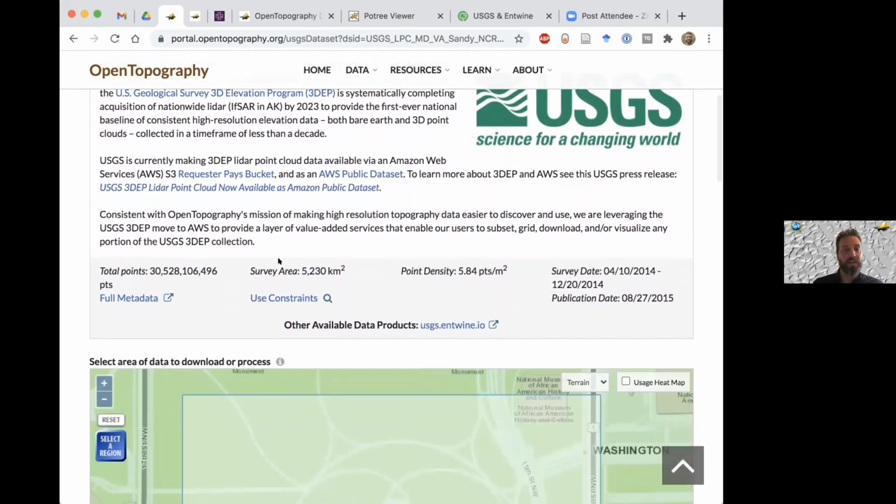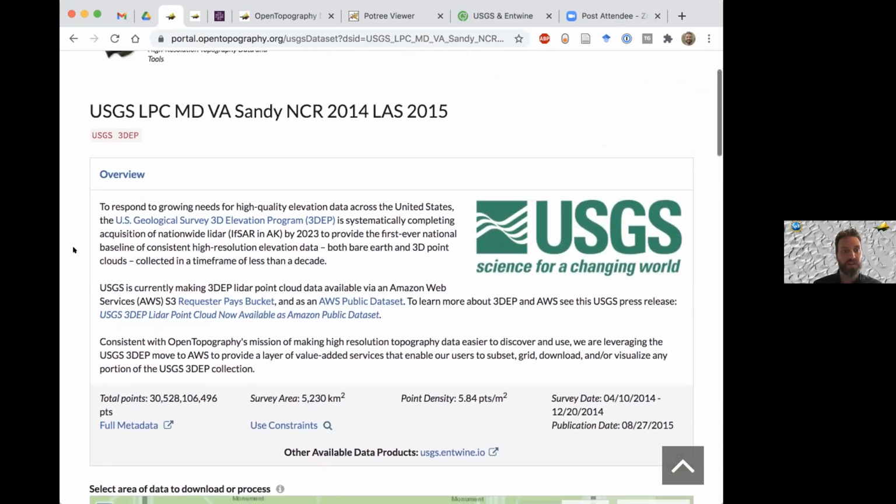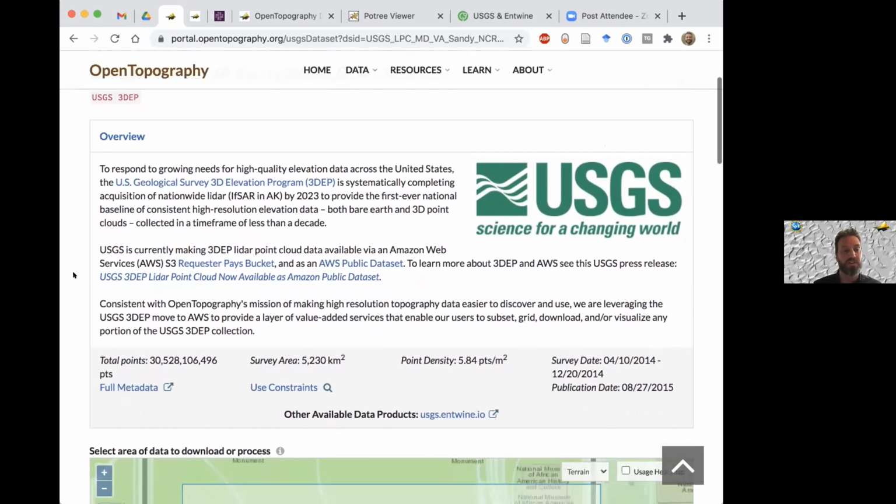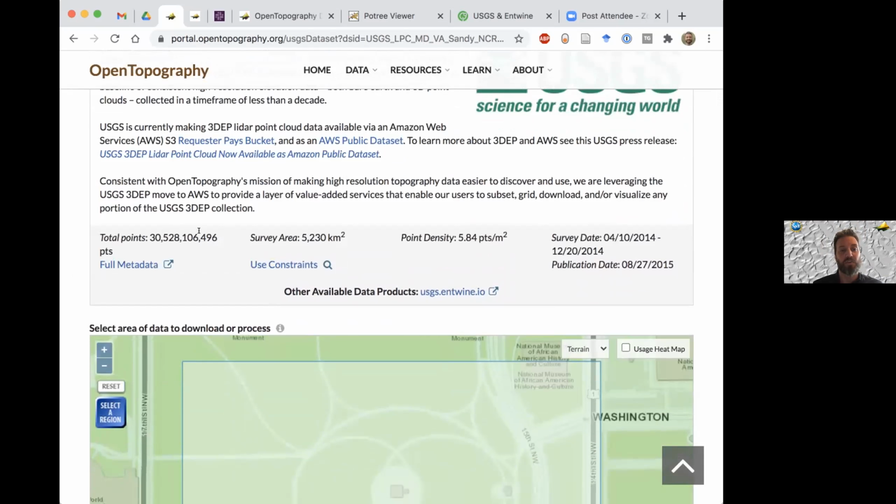We also provide some basic metadata about each particular dataset within 3DEP. This metadata pertains to this Maryland, Virginia dataset. We give things like the total number of points, survey area, and a rough estimate of point density. We also scrape some metadata such as the survey date, which would be really interesting to a lot of people, as well as when the data was published. We also link to this full metadata link here, which will take you to the USGS resources that have the XMLs for all of the LAS files. So if you need a deeper dive into the metadata, you can get it that way.